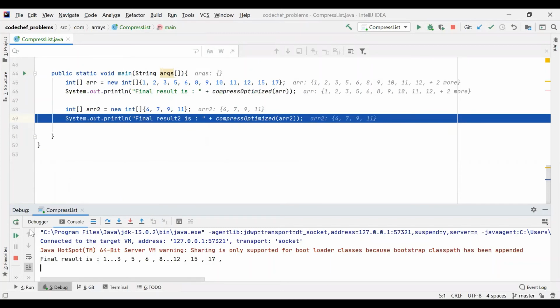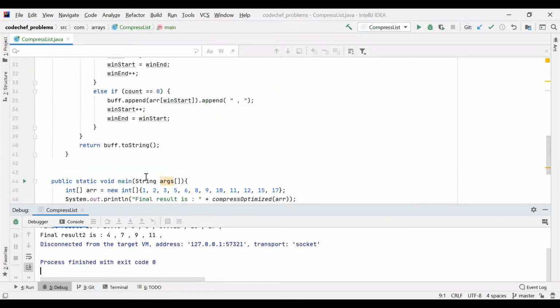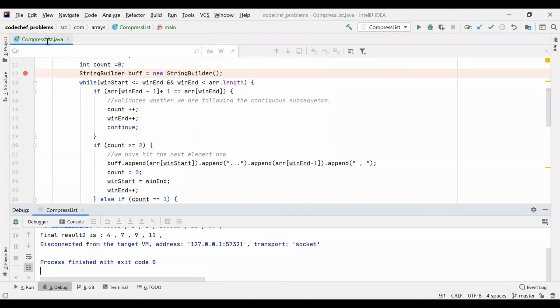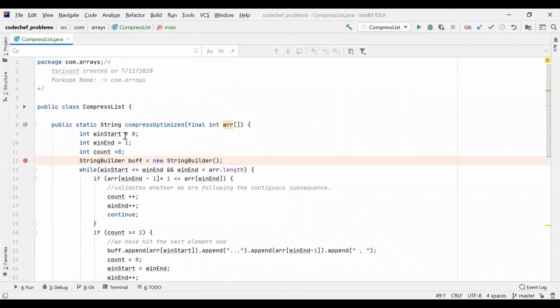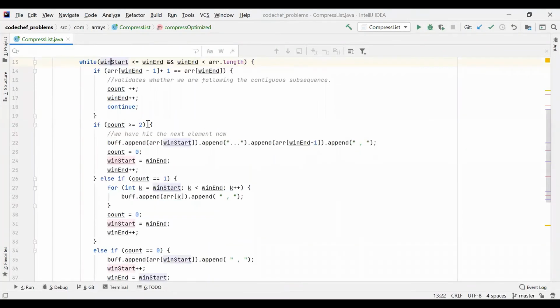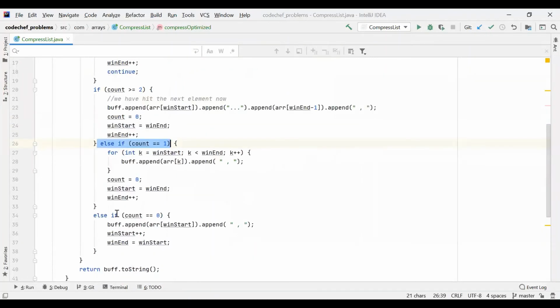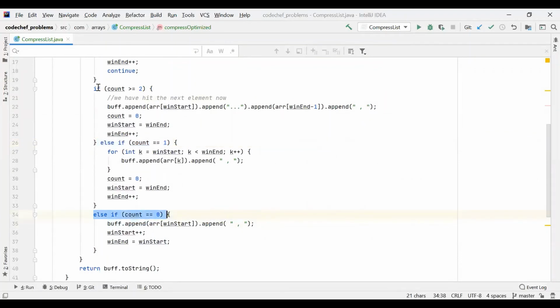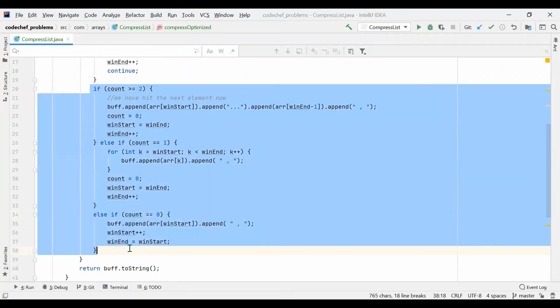So in short, if we analyze this code, what we have done is simply taken a frame, window start, window end. We have simply iterated, taken a frame and tried to move that window over this entire array. And then we are comparing the elements one by one. The main important part is how to handle the counts. There can be elements which are contiguous, there can be only 2 elements which are contiguous, or there can be elements which are not even contiguous. We have handled the 3 cases over here, which form the basis of our compression.